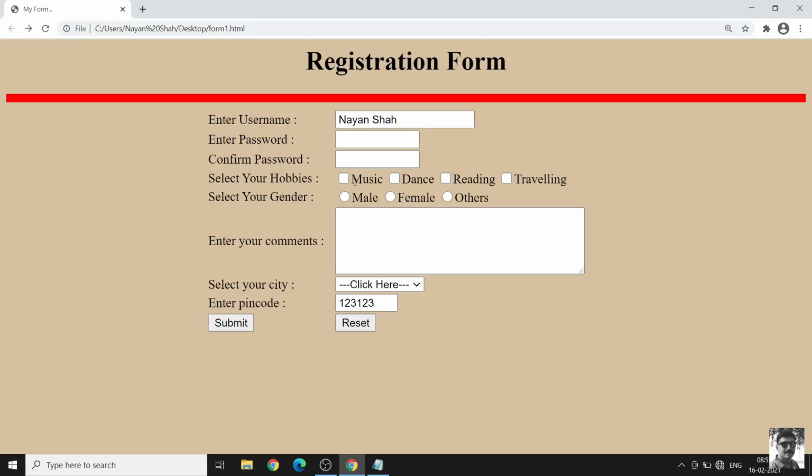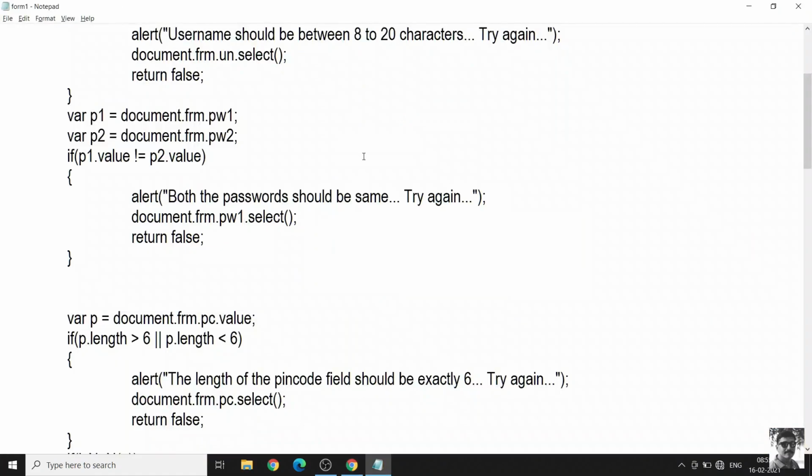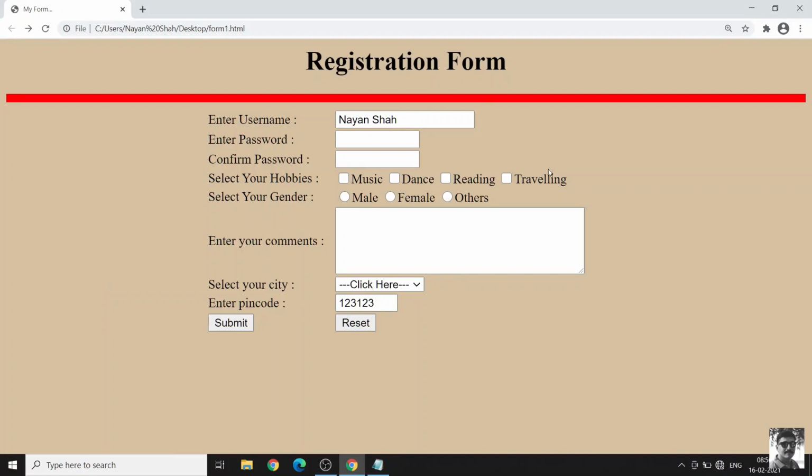Now we will check for the checkboxes and radio buttons. For that you need to be very careful about how the code has been written. For checkboxes, we directly start with if and document dot frm dot hobby. You know the name of the field is hobby. Now what happens? When you create 4 checkboxes, or let's say n number of checkboxes, those checkboxes are stored in the computer's memory as an array. What is an array?